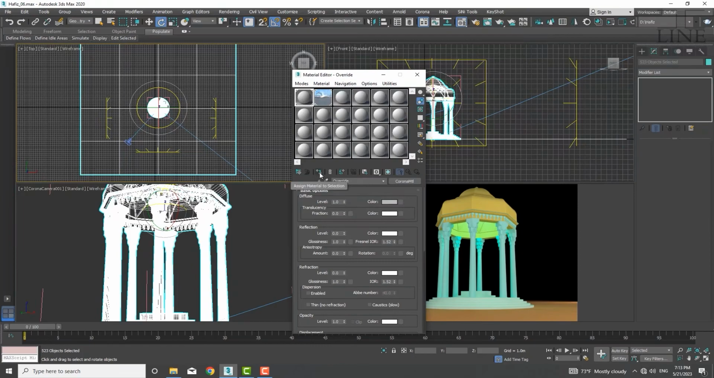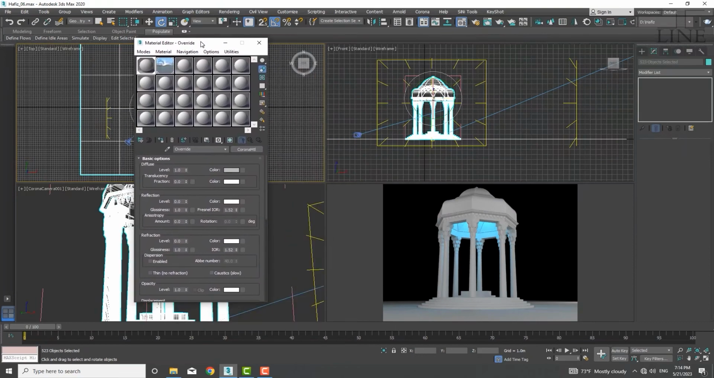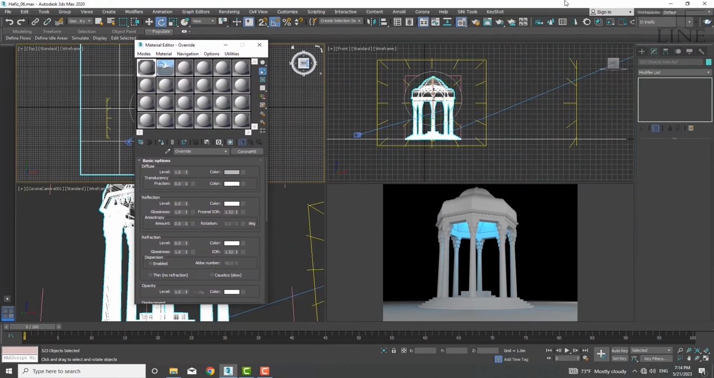I can assign it to all those shapes that are selected in the scene by clicking this button, Assign Material to Selections. Okay, now I want to start applying materials.